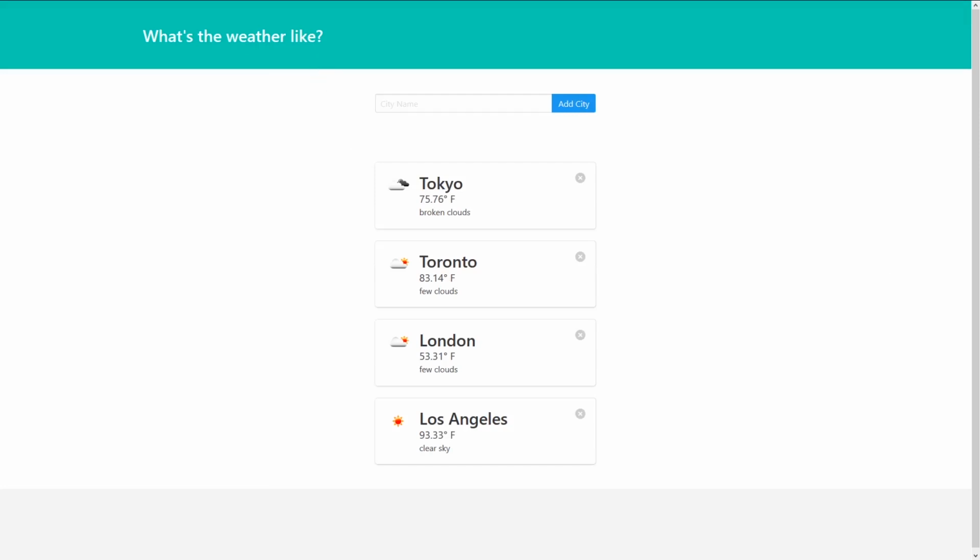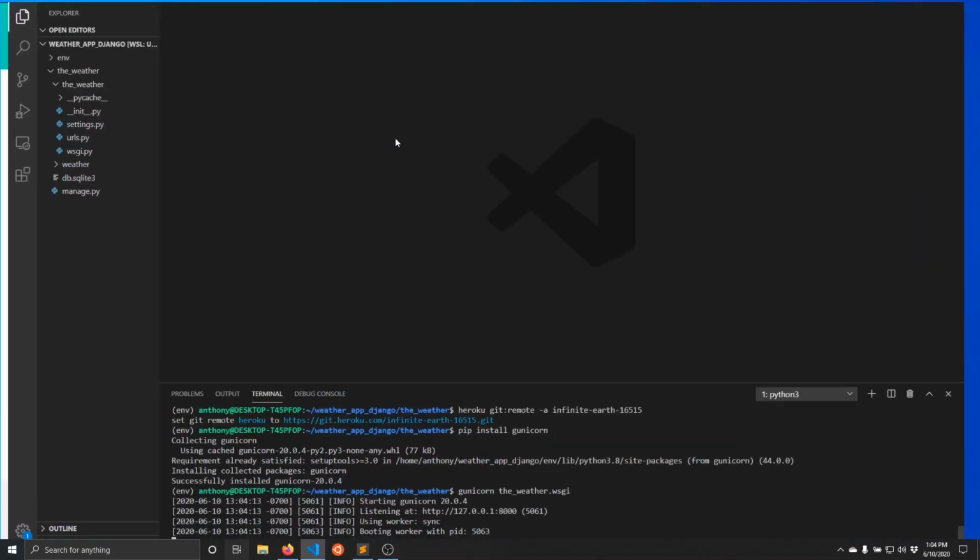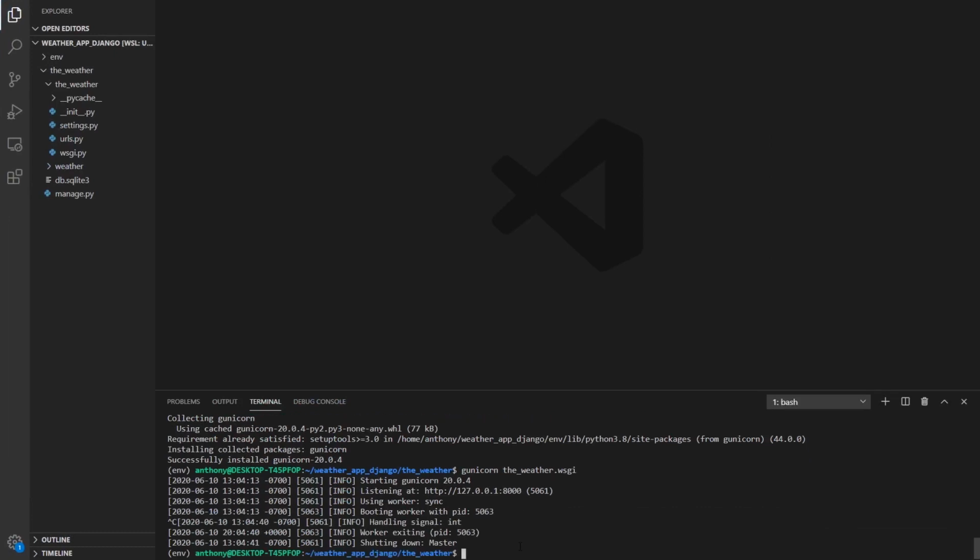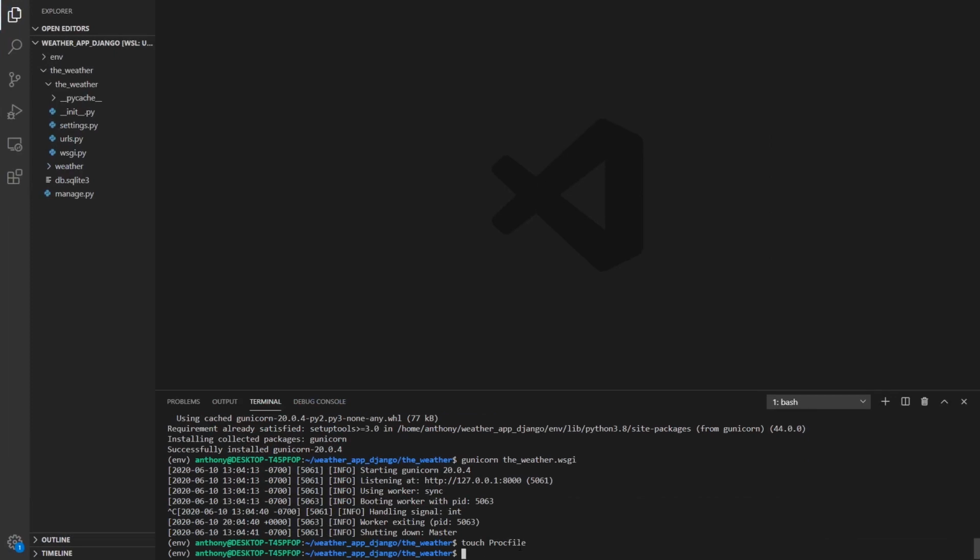I'm using Gunicorn. So now that I have that, I can set up a Heroku Procfile, and the Procfile tells Heroku how to run my app. So it's basically the same command that I just ran. So I'll go back here, and I'm going to create a file called Procfile. So capital P-R-O-C-F-I-L-E, and VS Code recognizes it as a Heroku file.